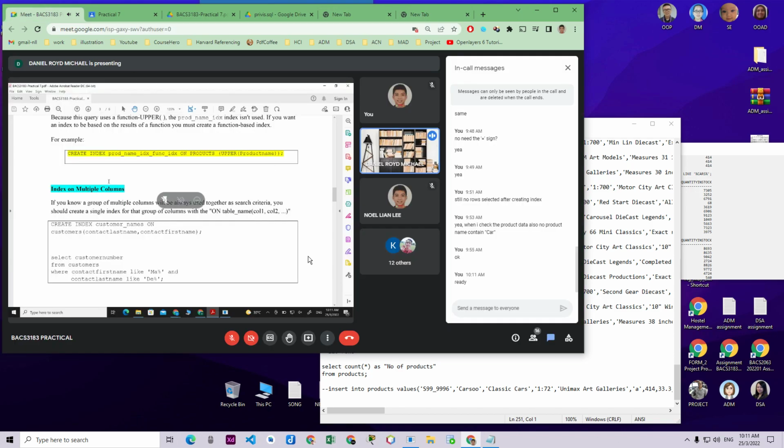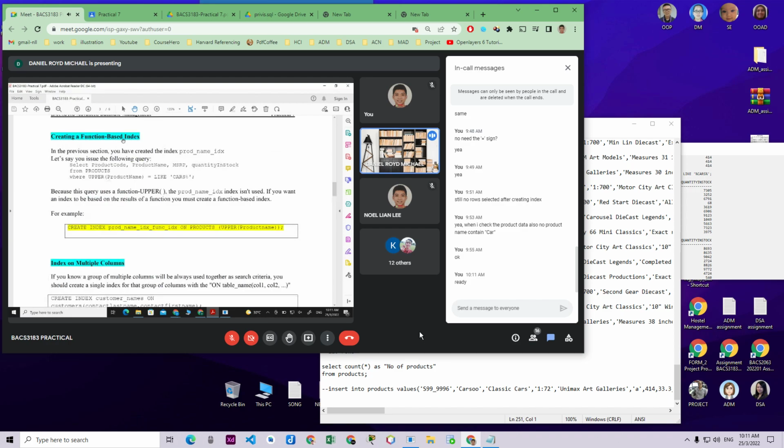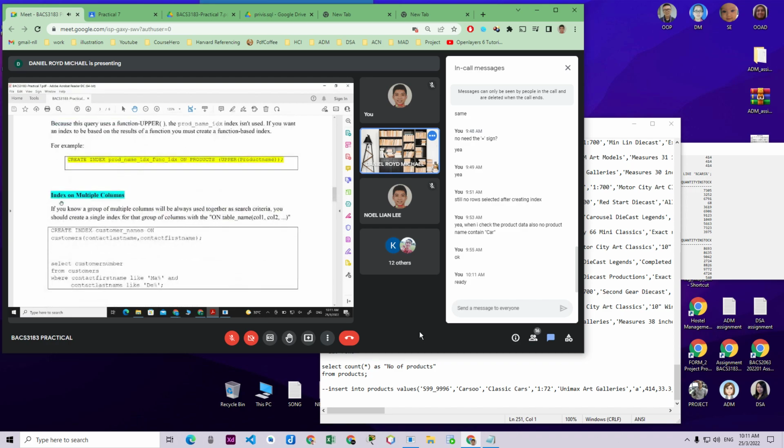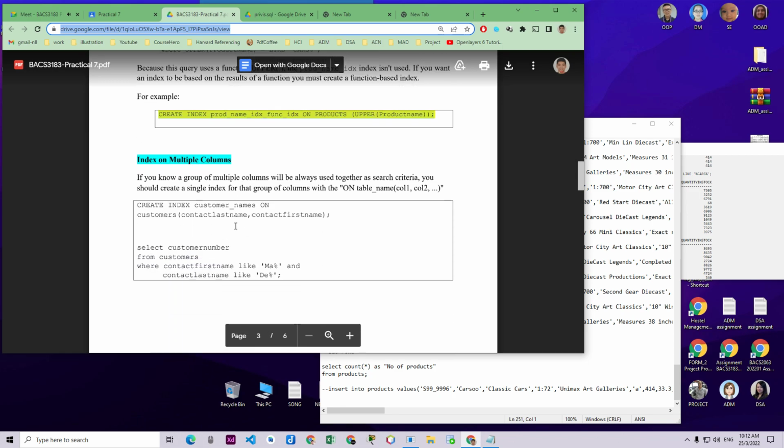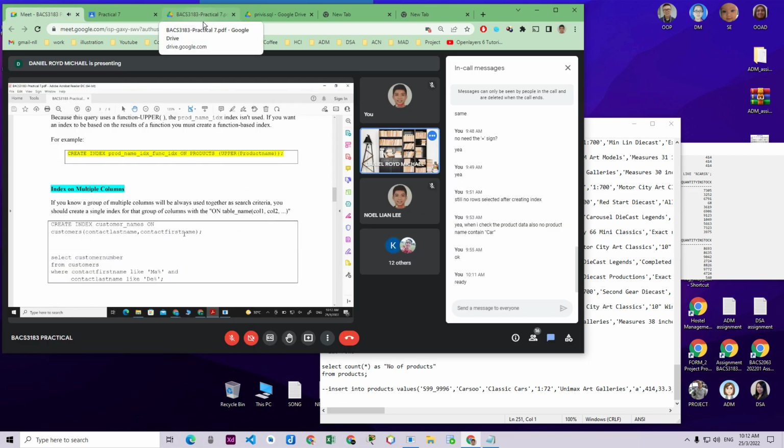Index on multiple columns. We're done with function-based index. Now we're getting into the index on multiple columns. If you know a group of multiple columns will always be used together as search criteria, you should create a single index for the group of columns with ON table name, column 1, column 2. We group the columns into one index, like this one, contact last name and contact first name.